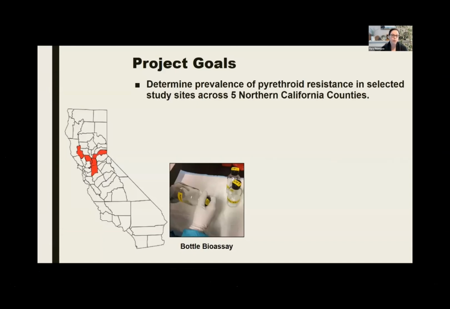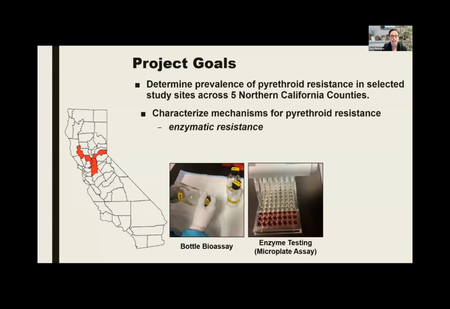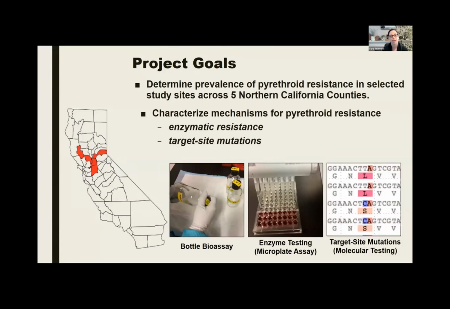A couple of goals for this project. The first one was to determine the prevalence of resistance, specifically to pyrethroids, in select study sites across Northern California. Then after establishing that there was resistance, we wanted to look at the mechanism. So what's happening in the mosquitoes that can lead to this resistance? We looked both at enzymatic resistance using enzyme assays that happen in microplates, sometimes called microplate assays, and also looking for target site mutations.